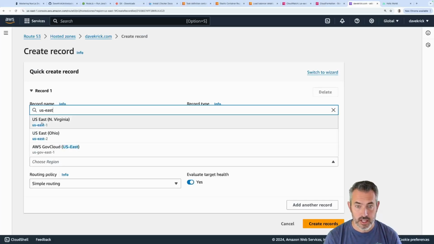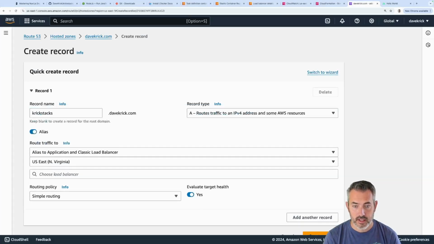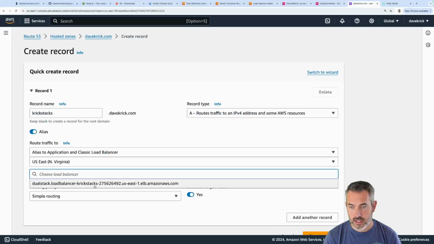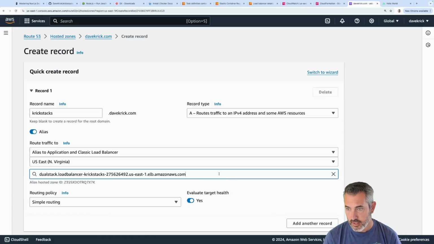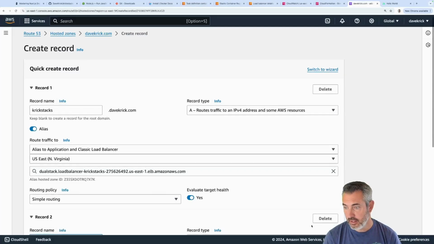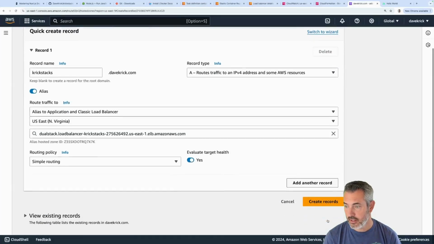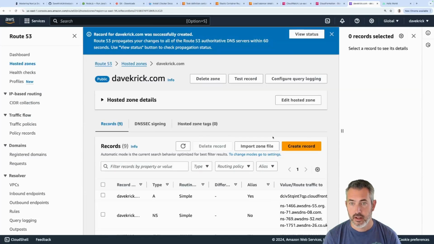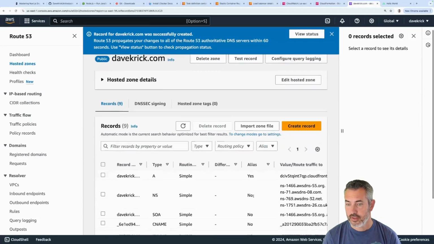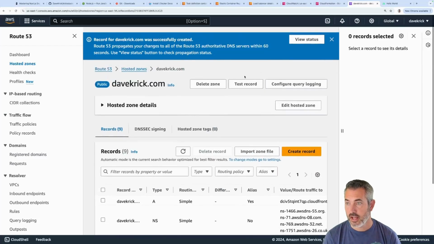East Virginia. This is the region we created in. And now we can see our load balancer here. So when somebody goes to this domain, we'll send them to the load balancer. It'll be simple routing. And then, oops, I don't want to add another record. I want to create the record. All right, so it's creating the record here, Crick stacks.